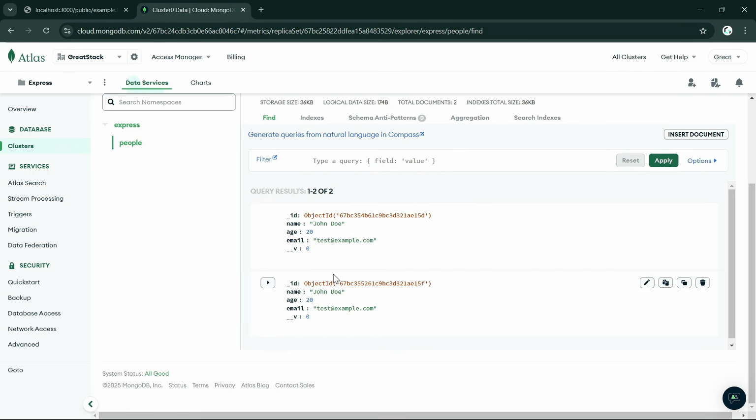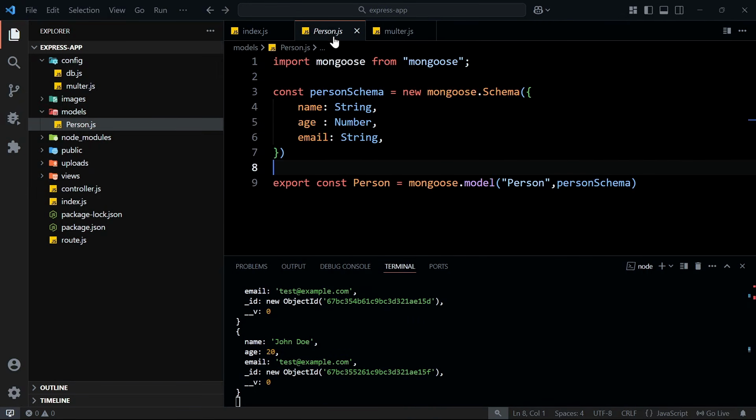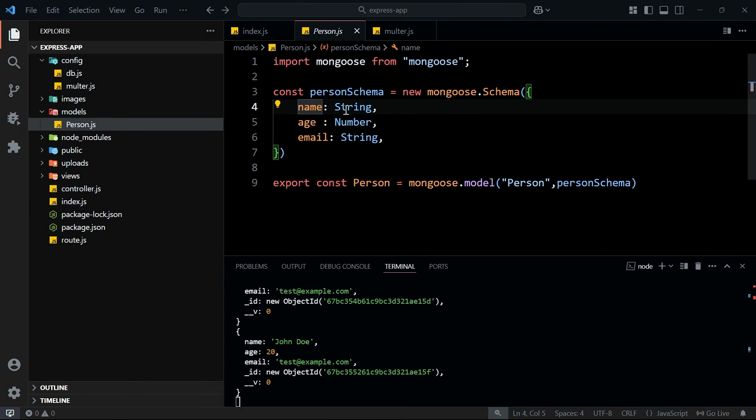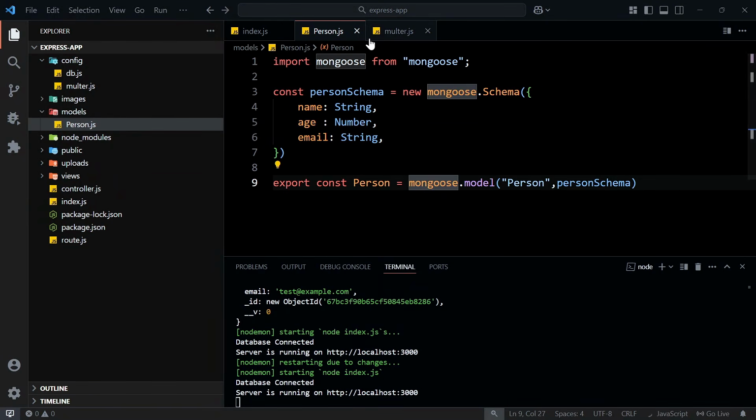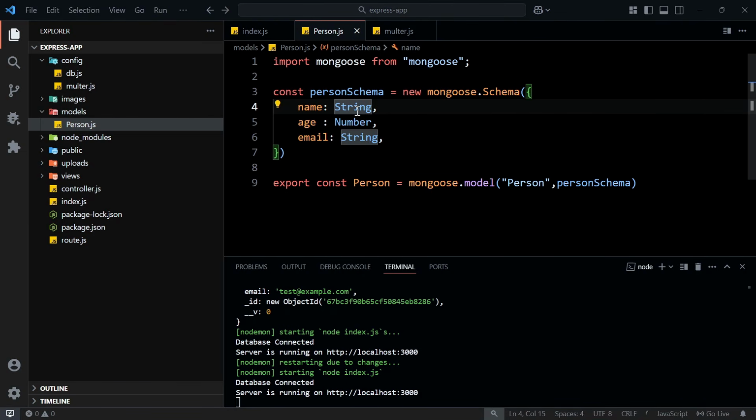So for that we have to update our schema. We will come back to the person.js file, and here we have added the name property where we have defined the type string. So we will come to this model file, and here we have created this schema. Now we will create this schema in a different way.